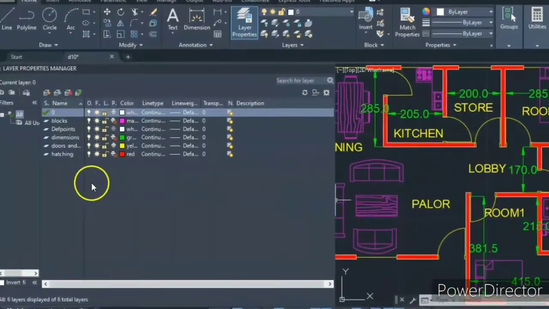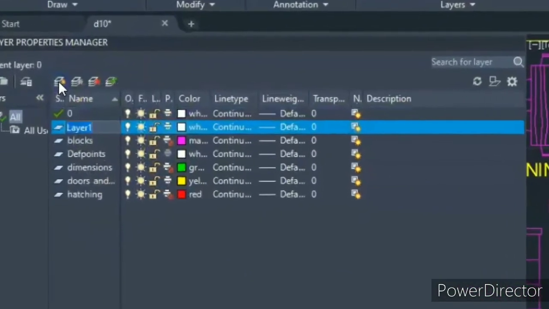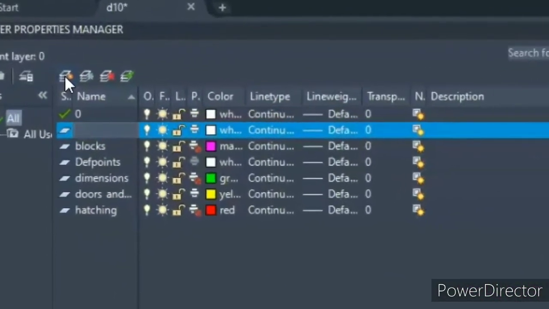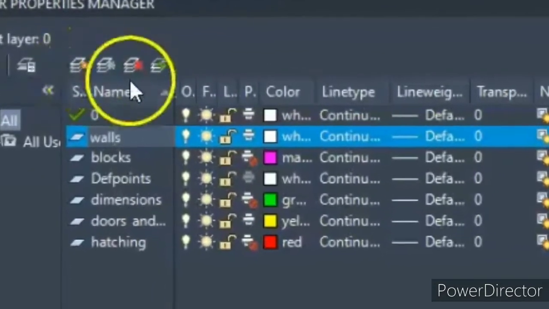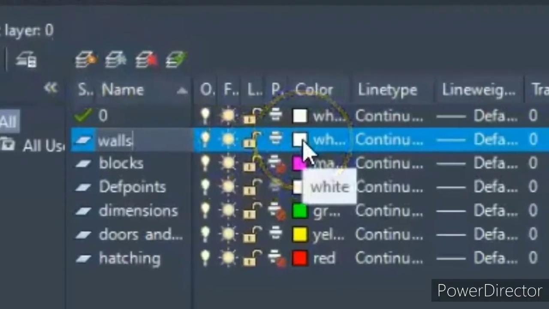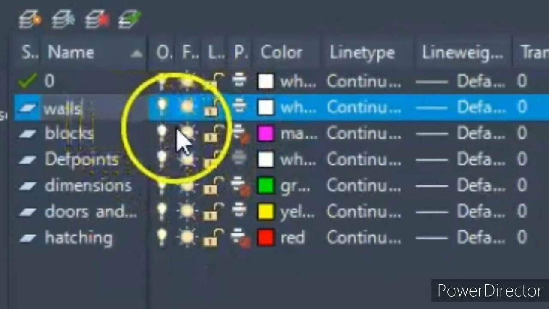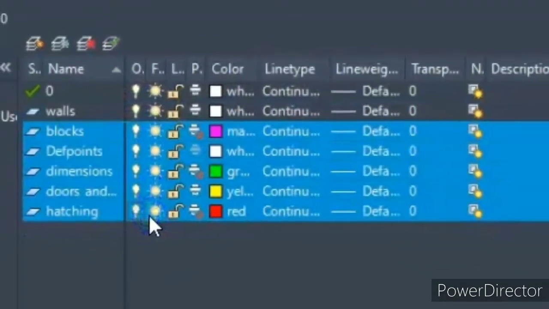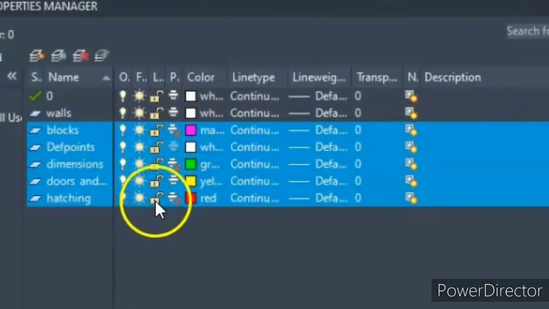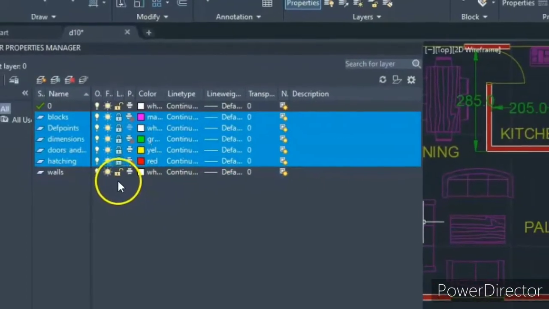So in that, let's create a new layer. Let's name this layer walls. Then let's leave it at the white color. Then now let's select the rest of the layers and block and lock. Okay, then you click on lock. All the layers will be locked.